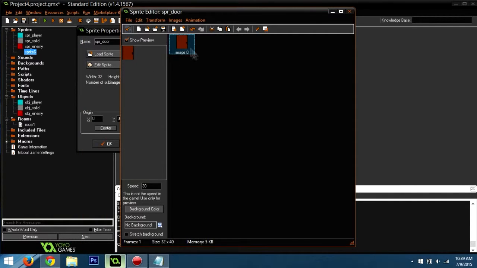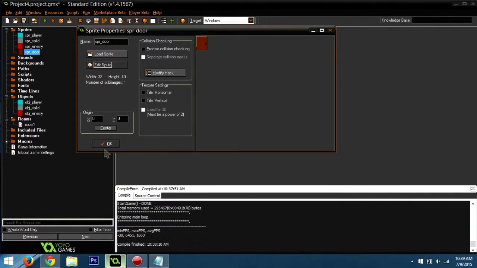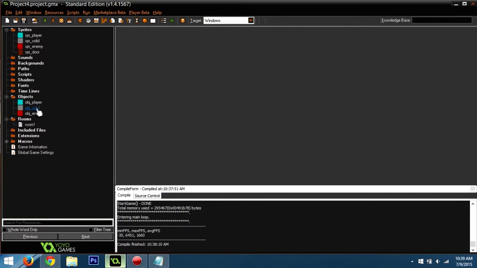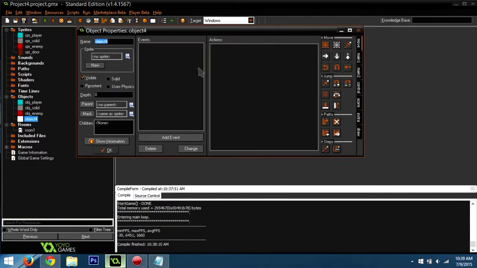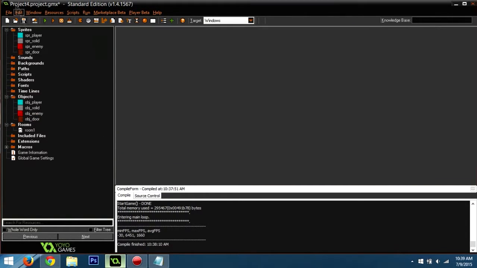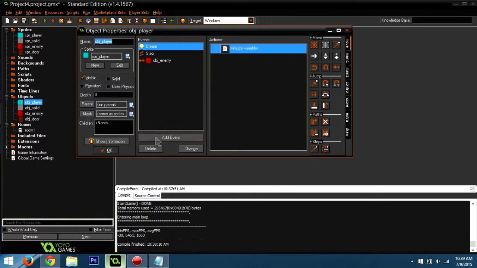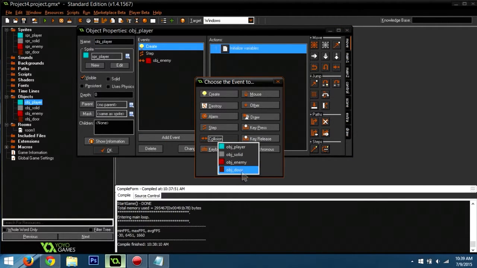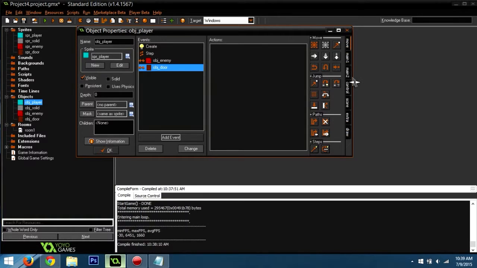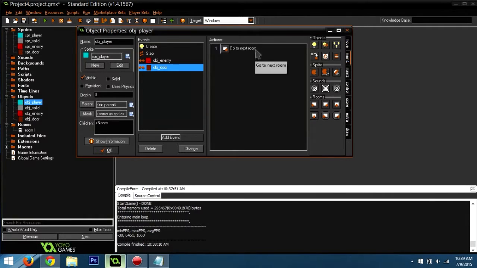And then just check mark it again, click OK, and now you want to create an object called obj_door, and we're going to add 0 code to this. We're just going to add one thing to the player. We're going to add a collision with the door in the player. So go to main 1, and now you want to drag this right into here, go to next room. So every time you run into the door, you will go to the next room.